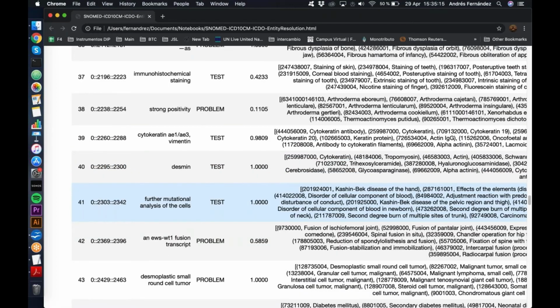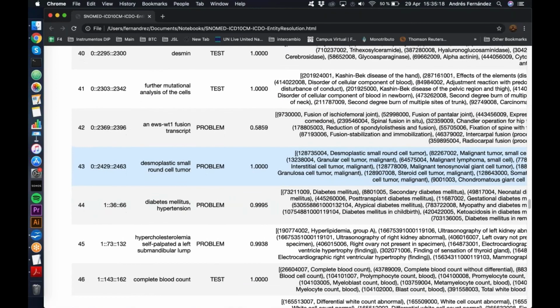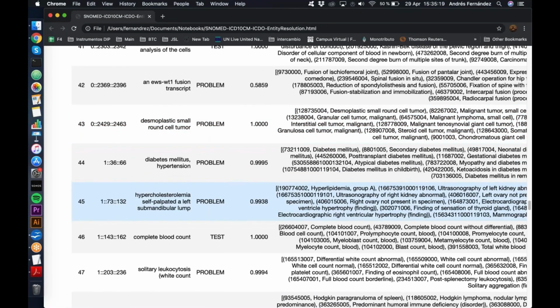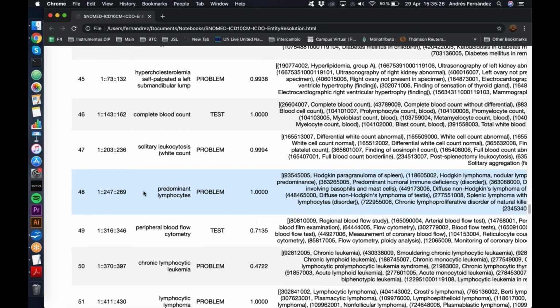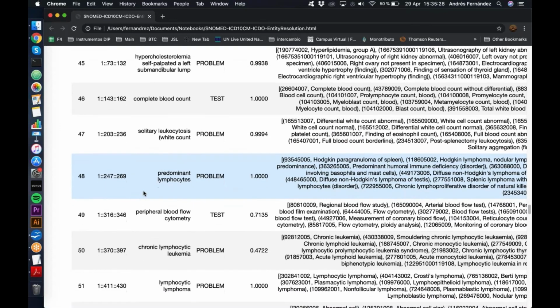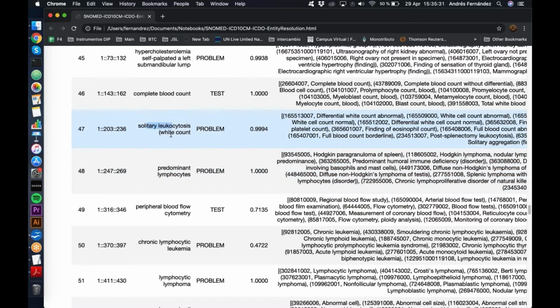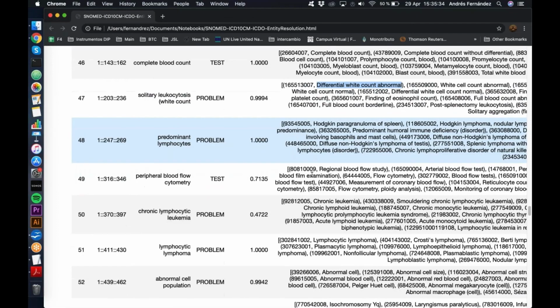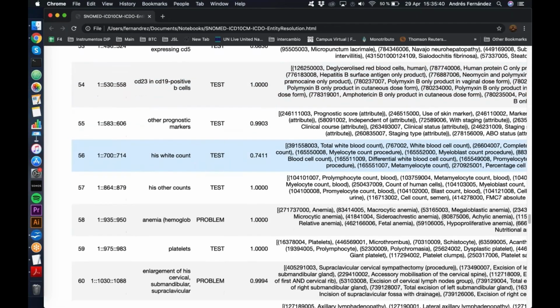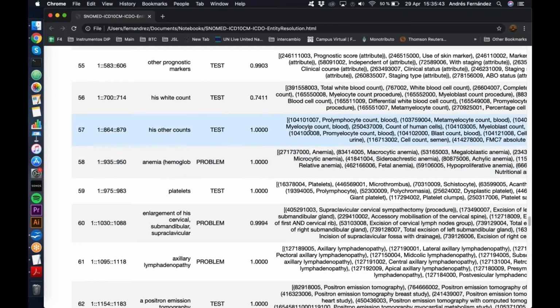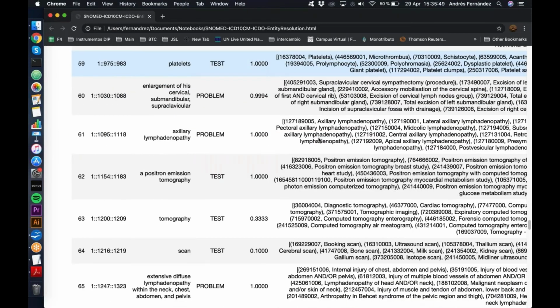Cytokeratin. So we have pretty good results in the resolutions, considering these scores. So look, solitary leukocytosis, white count, it got white count abnormal. Okay, this is it for SNOMED, which is a really big data set with hundreds of thousands of different codes, and we're resolving and classifying correctly over that large domain.